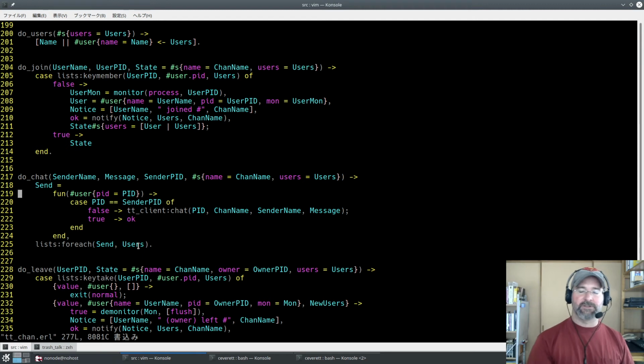And if we look up the lists module documentation, we can see what arity function we need to build to pass in there. Sometimes you'll have independent functions, like you don't have any new state that you have to pass in. So you could just have an independent function. But in this case, we do need a closure. The reason we need a closure is right here.